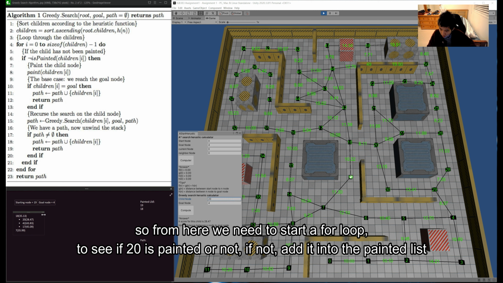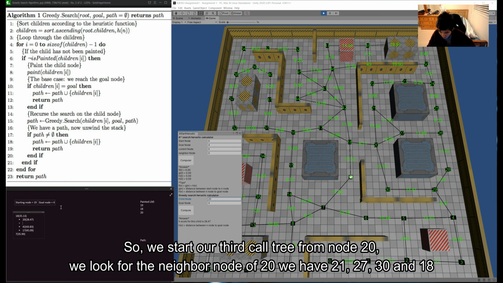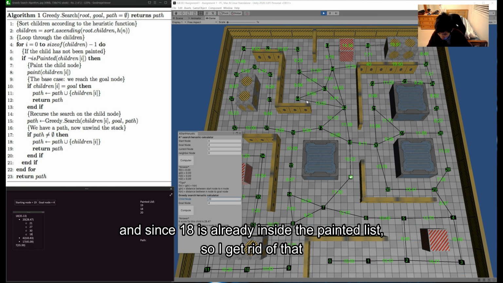So from here we start our for loop, see if 20 is painted or not. If not, add it to the painted list, and it's not the goal. So we start our third core tree from node 20. We look for the neighbor nodes of 20. We have 21, 27, 30, and 18. And since 18 is already inside the painted list, I get rid of that.